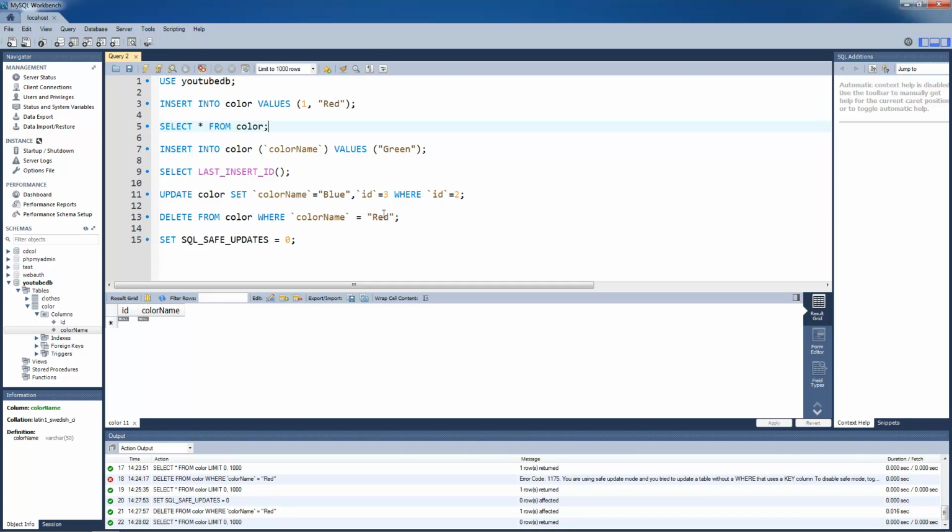So this was all about inserting, updating and deleting content from your table.